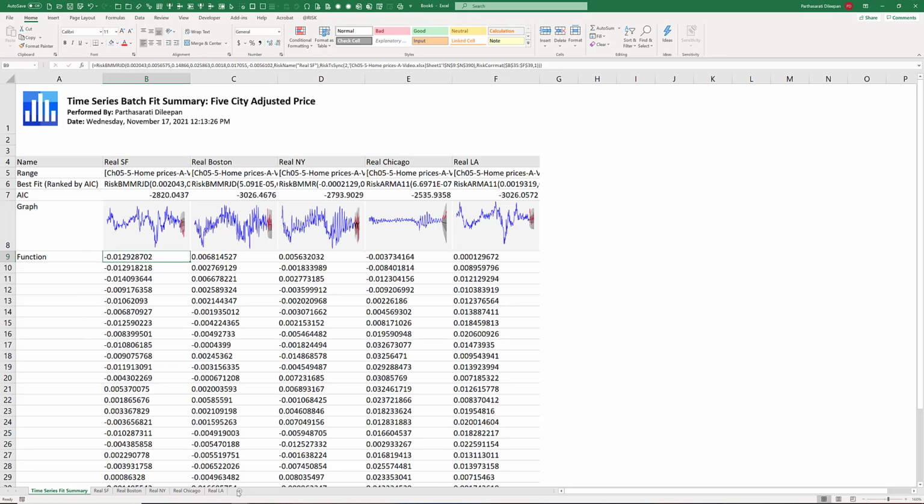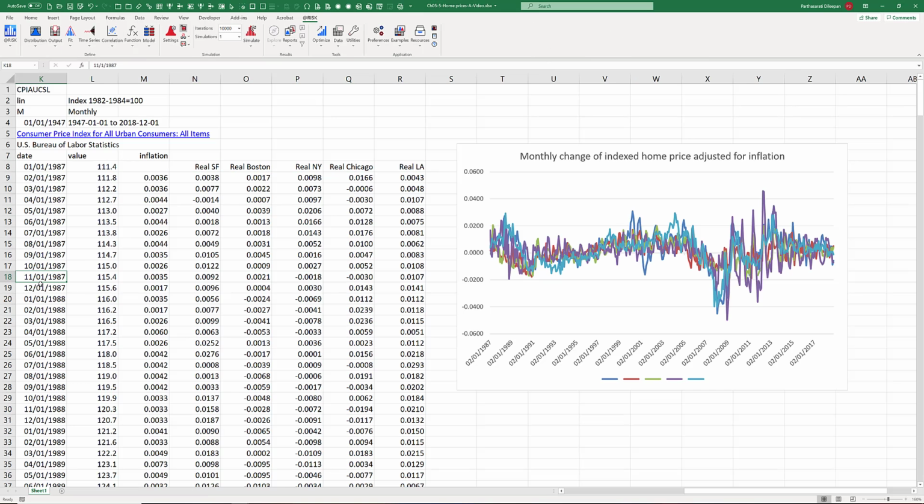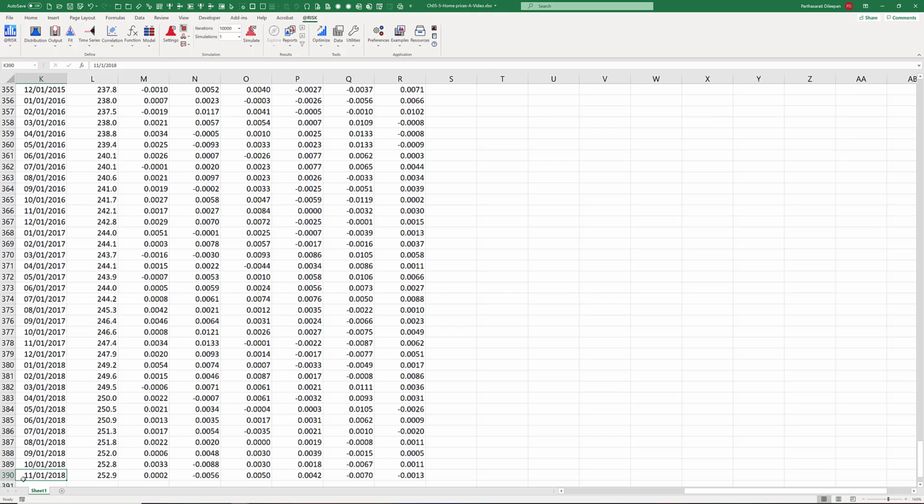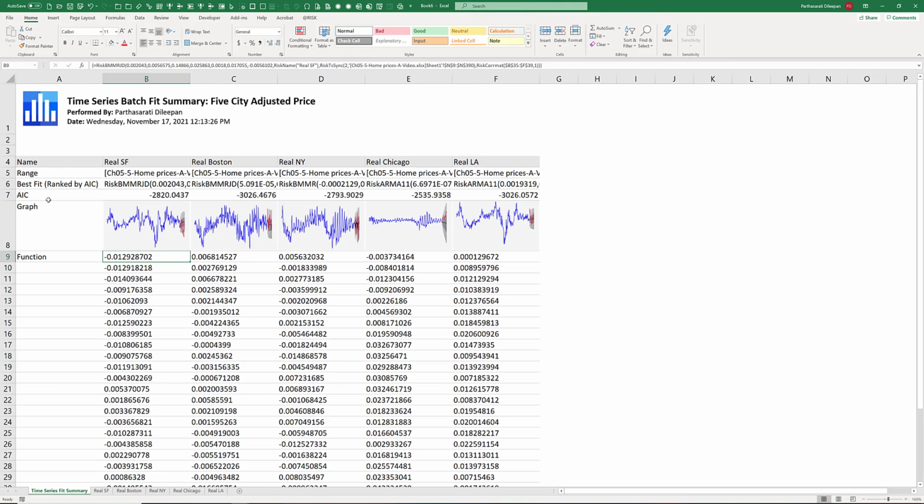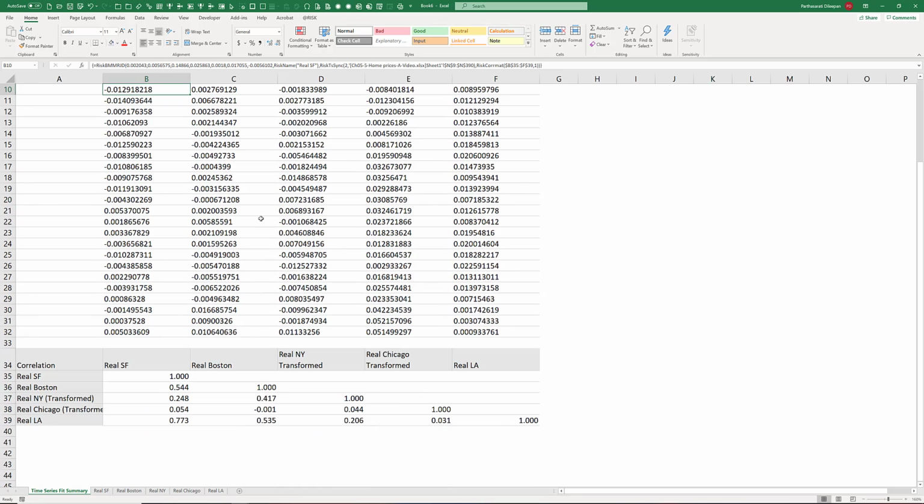So we ended with the last one being 11/1/2018, right? So this will be 12/1/2018, and then 1/1/2019, and so on. So this is the simulated monthly change as a percentage of the price.